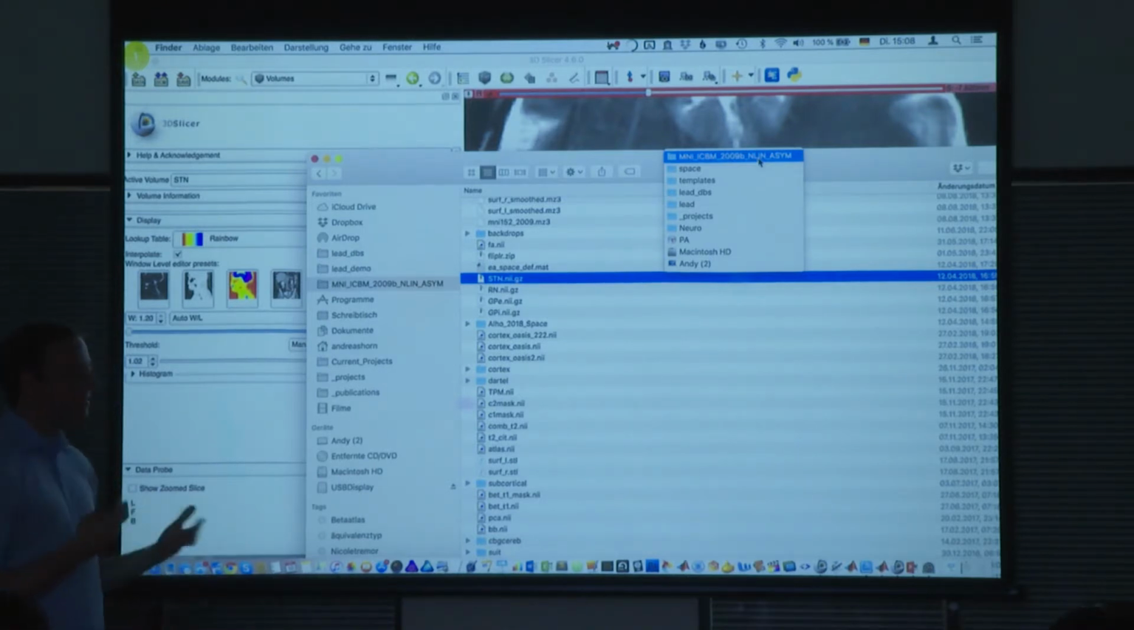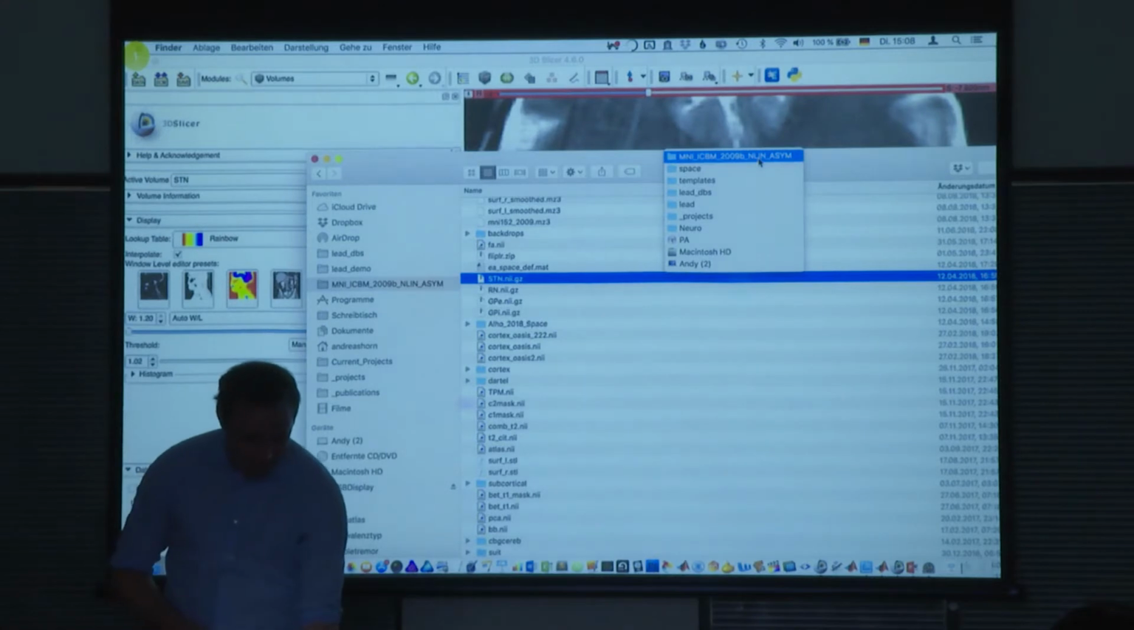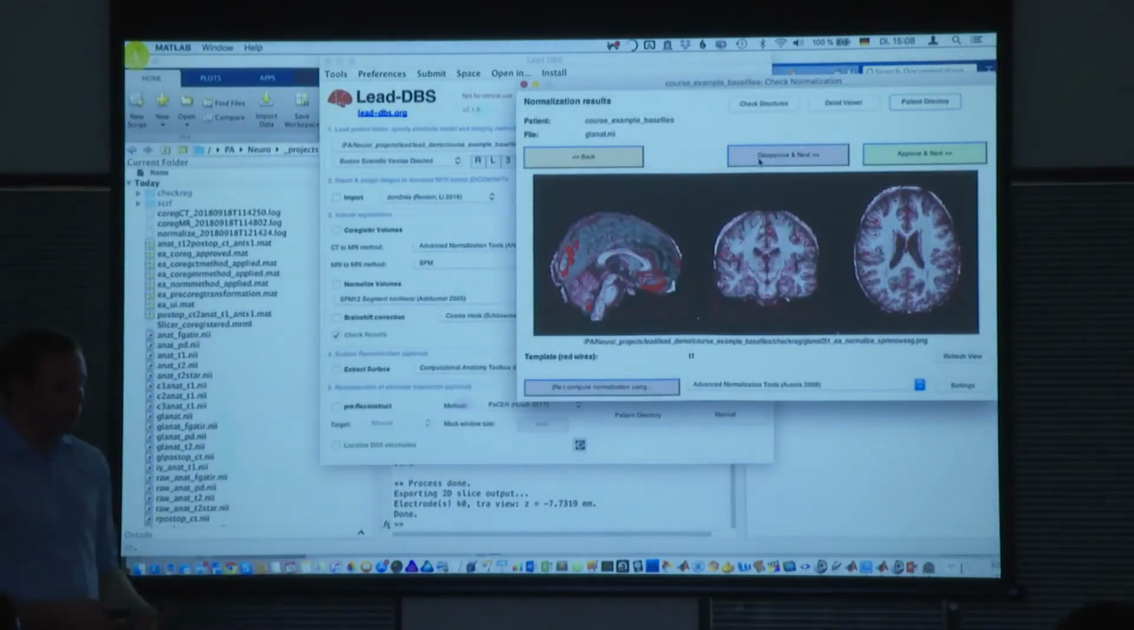And these are now three ways of what we can do to check normalization. Right? We had the first view, very much an overview, then we had the detail viewer, we looked at the T2, then we checked the structures with this button, and then we also opened the files in Slicer and could really understand more specifically. Any questions up to here?